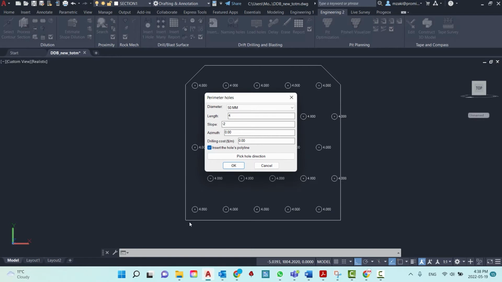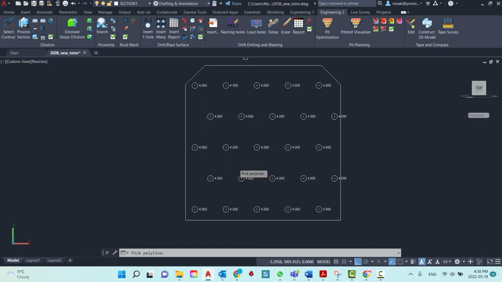The reason why is because if we're designing the perimeter holes here, we want to make sure that they're going down 2%. So in this case, they will be -2, and on top they will be +2. So they're always going away from the section. The azimuth will be 0 in this case, and the drilling cost will apply something like $6 per meter. And we want to make sure to select this option, insert the holes polyline, and hit OK.